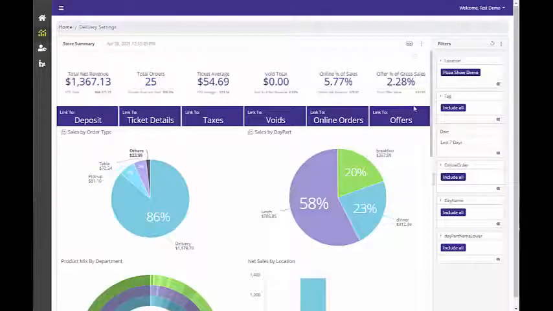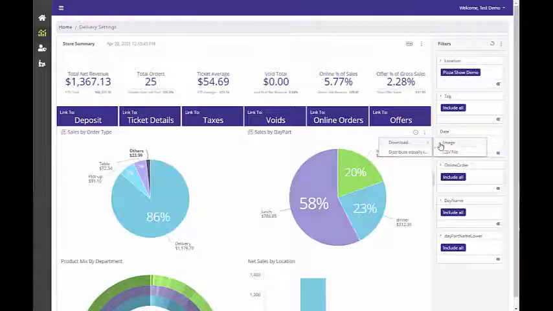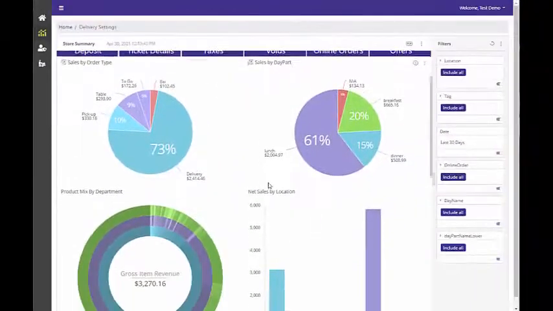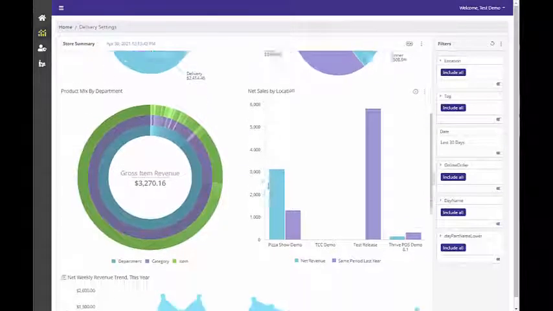Thrive Analytics lets you export any dashboard to PDF by clicking on the PDF button here. Also, you can do this with individual widgets. So for example, if I want to see the data behind this sales by day part graph, I can choose to download this either as an image or as a CSV file, which will contain the individual data.